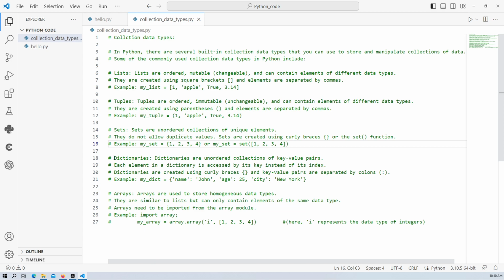And next is dictionary. Dictionaries are unordered collections of key value pairs. Each element in a dictionary is accessed by its key instead of its index. Dictionaries are created using curly braces, the same, but they consist of key value pairs separated by colons. Example: name, Jones, separated by colons, age 25, city New York. This is the format of a dictionary.